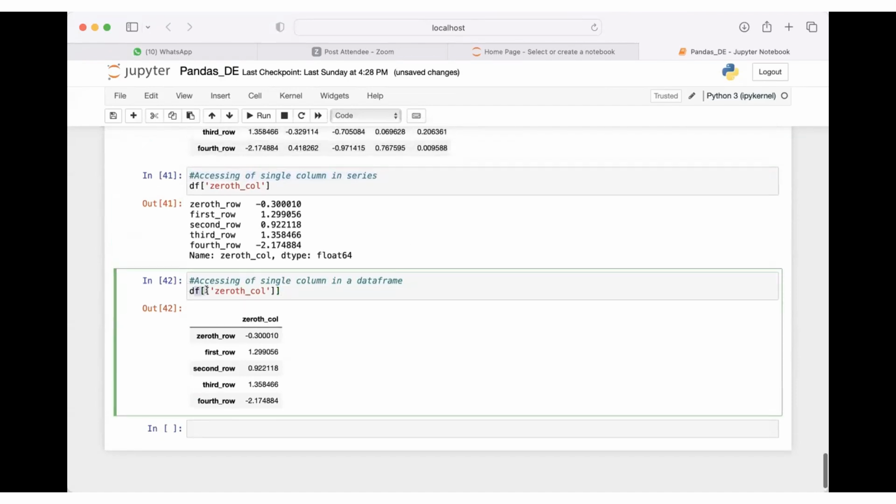DF is your data frame name. Square brackets, double square bracket, zeroth call.